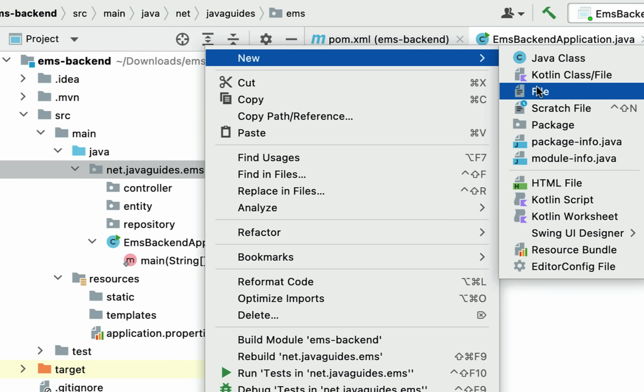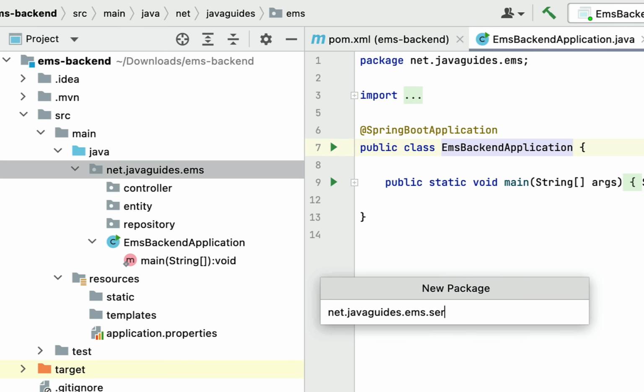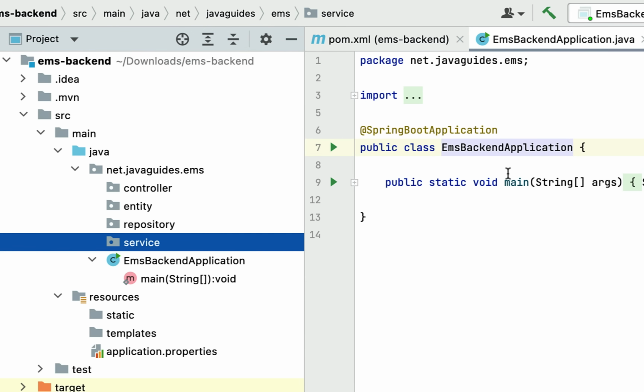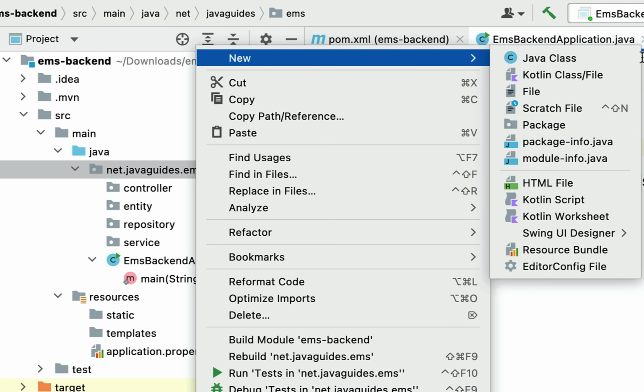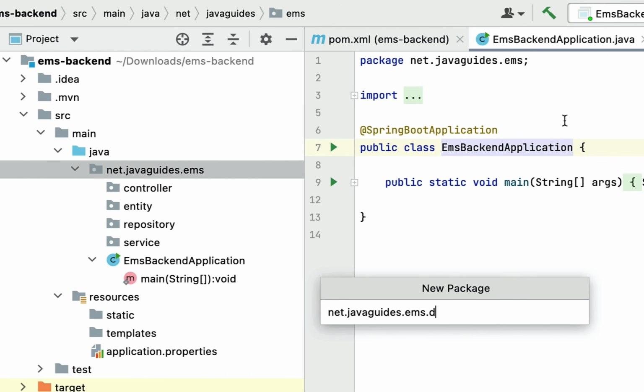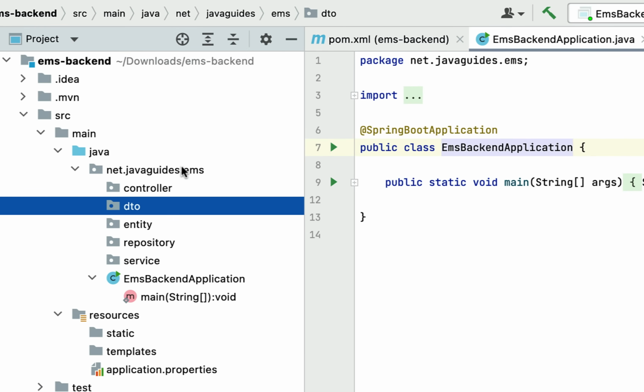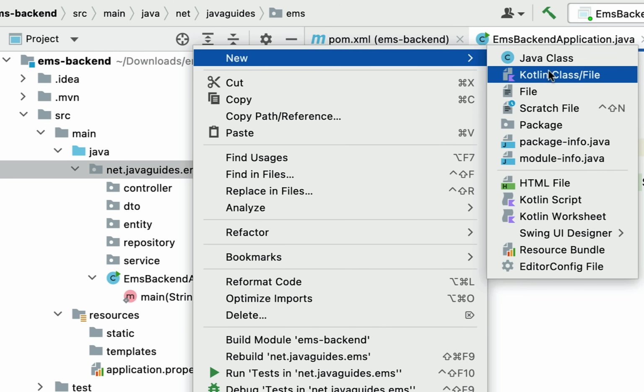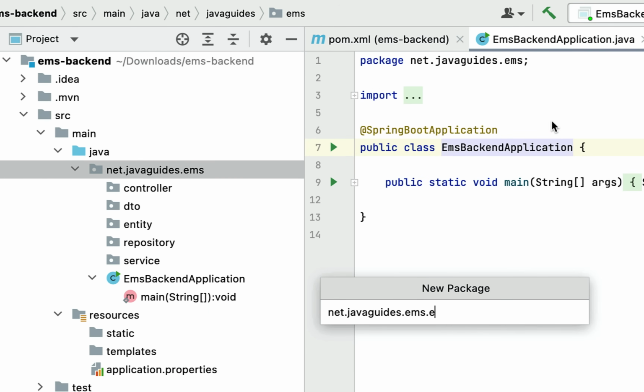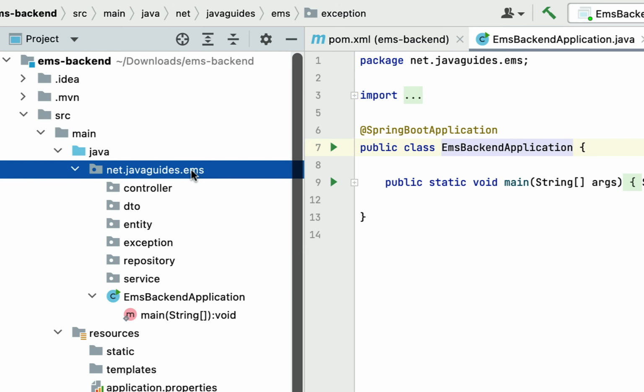Next, let's create one more package. Let's call it service. Within the service package, we keep all the interfaces and classes that are related to the service layer. Next, let's create one more package. Let's call it DTO. Within the DTO package, we keep all the DTO classes. Next, let us create one more package. Let's call it exception. Within the exception package, we keep all the custom exceptions. Alright, so as of now, let us keep these packages.